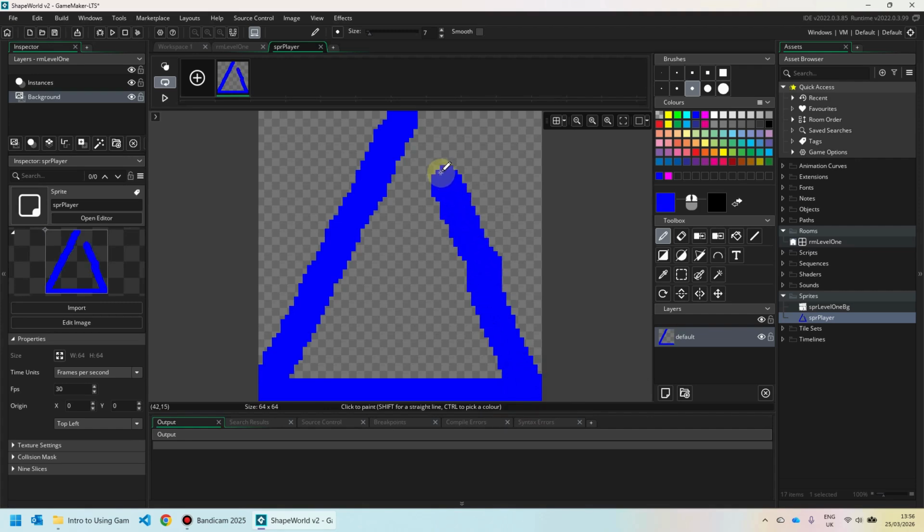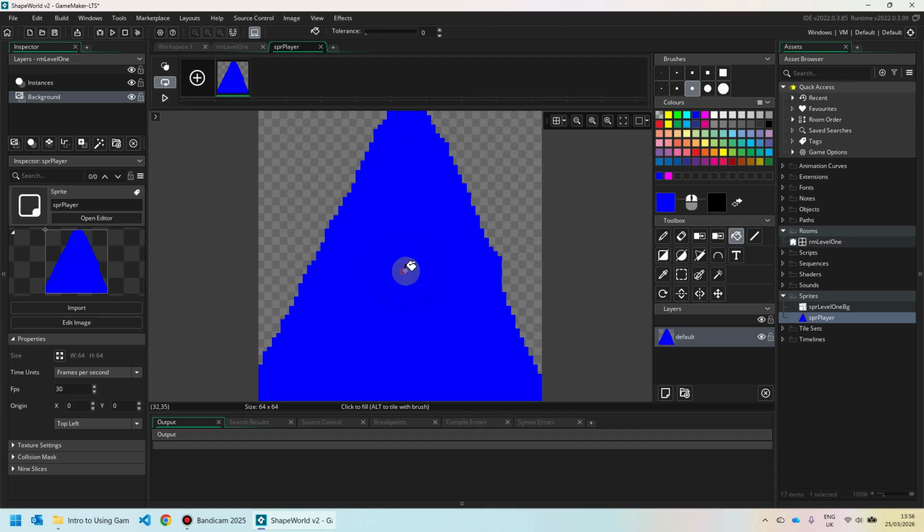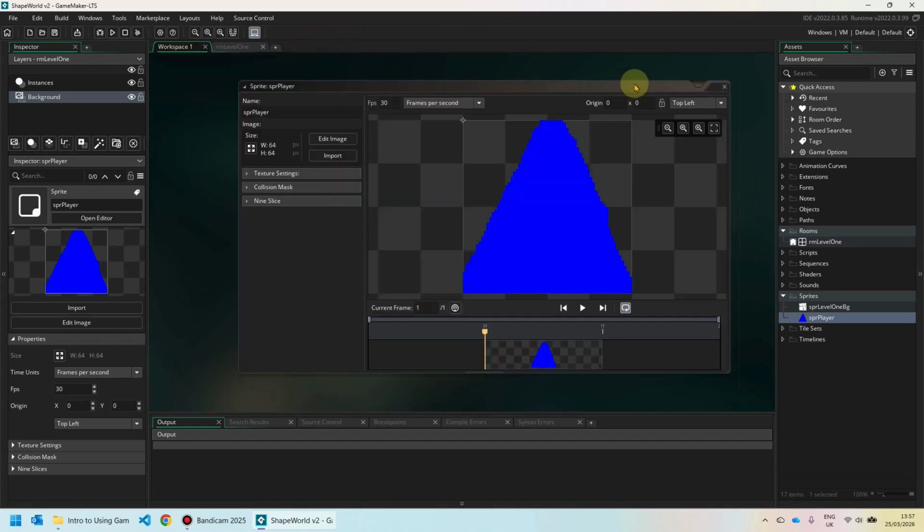You may wish to make your sprite a little bit more detailed. You might want to perhaps look up some graphics online and copy them. That's absolutely fine. I'm just going to draw a very basic sprite. When I've done that, I'm going to click the fill bucket tool, and I'm going to fill that section of the sprite. Now I'm going to click close, and that's my player sprite created, and I'm going to close that.